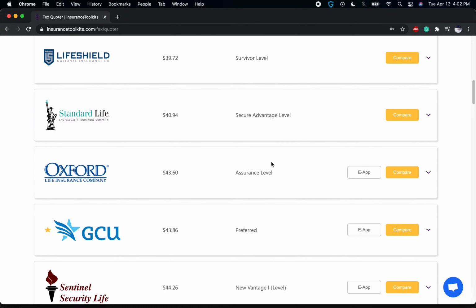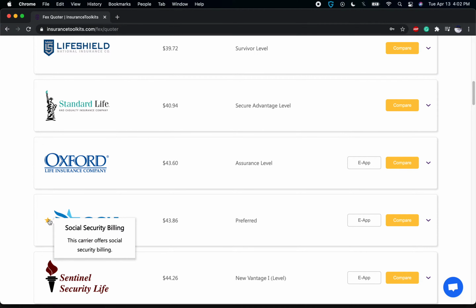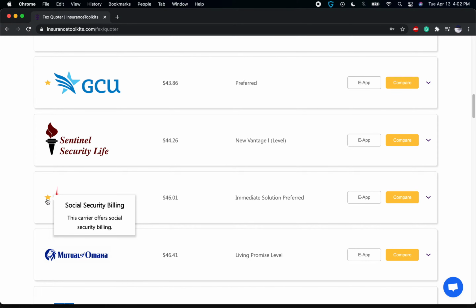So a few things to point out on the results. Firstly is the star. So whenever you see the star on the left, it means the carrier offers Social Security billing. So if you put your business with carriers that support Social Security billing, it'll probably help your persistency, your placement. It's just generally a good thing to do.